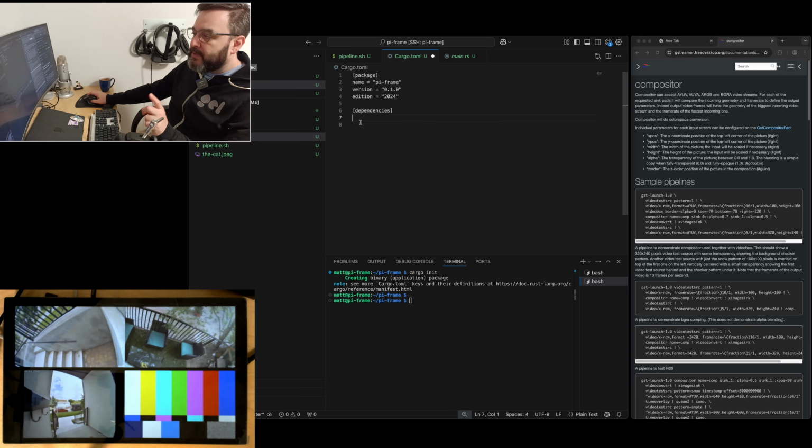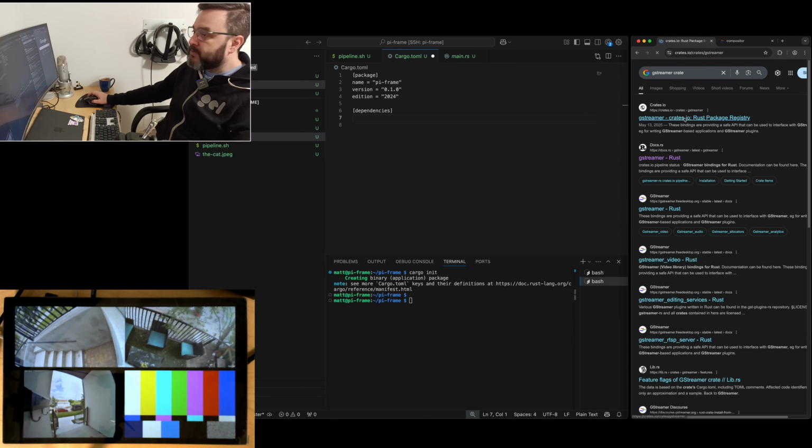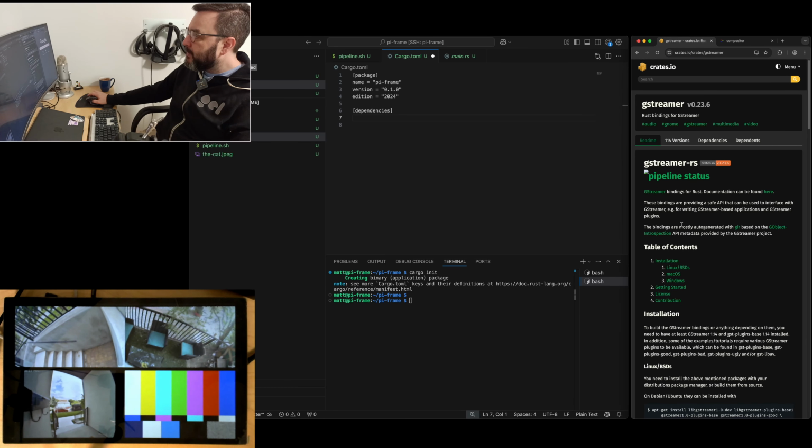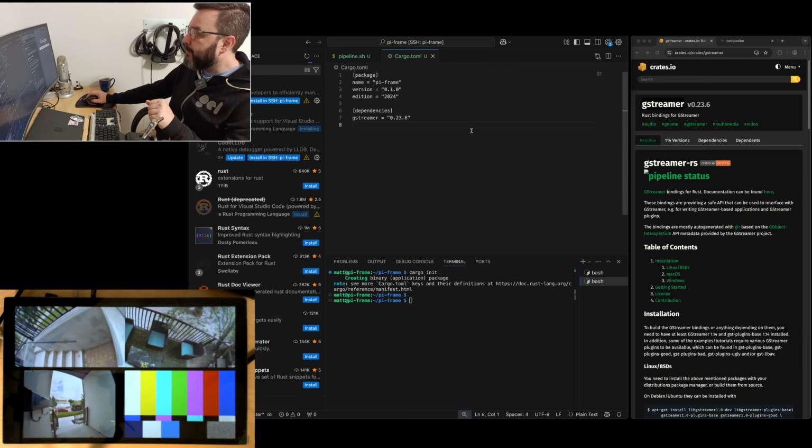Okay, first thing we need to do is figure out the correct crate for this. I think I looked this up earlier. It doesn't seem like this is too complicated, but I'm pretty sure it's literally just gstreamer. Yeah, so let's add this crate. Definitely don't want to be writing Rust code without Rust Analyzer. Okay, install that in the background.